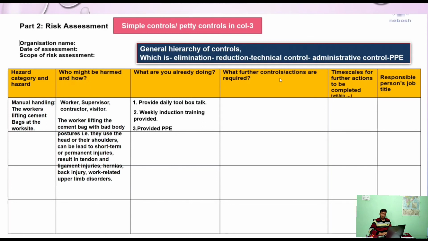Now you can ask me, sir, I did not think of any elimination control for this particular hazard. Boss, you can go next, which is reduction. Someone of you guys may ask me, sir, still I am not getting any reduction control for that hazard. So guys, you can move next, which is technical control. So the conclusion is the above. You should not go directly to PPE. You should go step by step and follow the hierarchy in order.